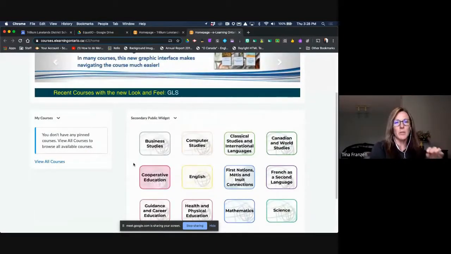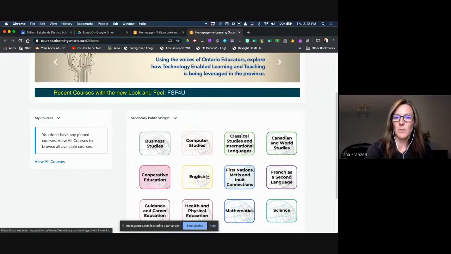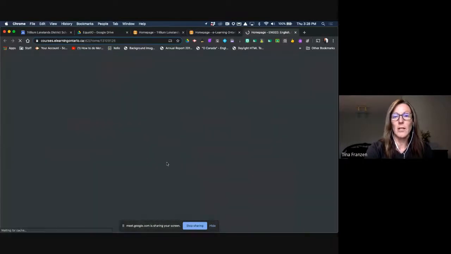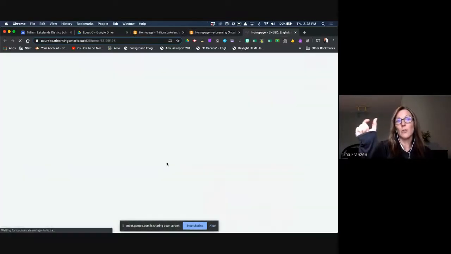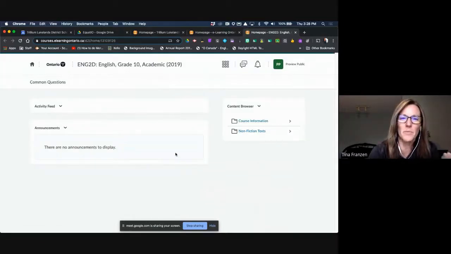Now, please keep in mind when they do this, they only give you a preview, so maybe a first unit. So if you were looking, for example, at the English, and you looked at the ENG 2D, you actually see the year 2 as to how new this course is, which is really nice. It's nice to have the newer courses because, as I mentioned to you before, it looks nicer. So you go into the course information and say course overview.